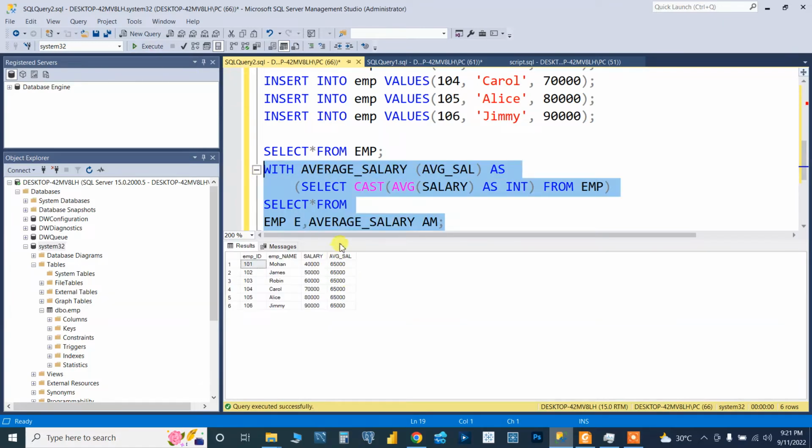So here we can see a new table has been generated called average salary. This is nothing but the alias which we have given. Alright, now out of these records, you want the records which have a salary above the mean salary. So the mean salary is 65,000.